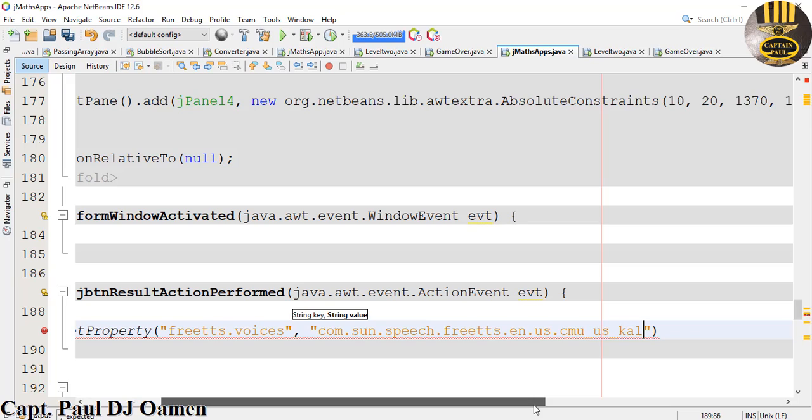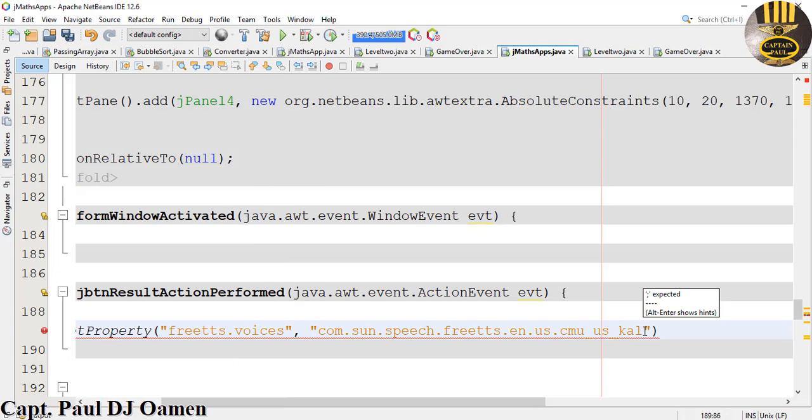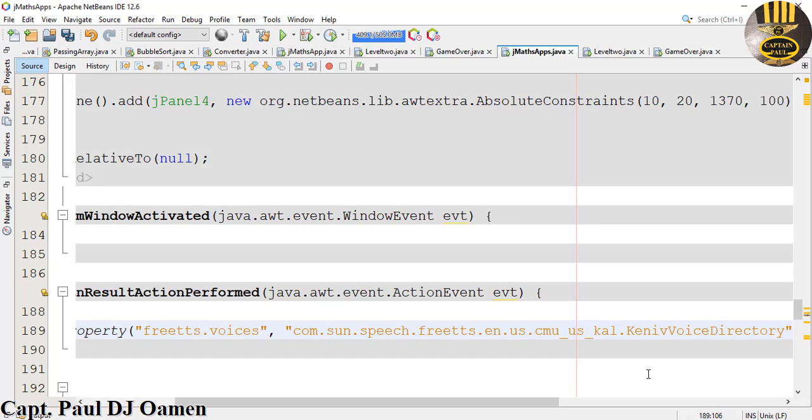Then I also need to grab hold of Kevin voice directory. Let's come back in here, and that is right there. So come right there, I'm going to say dot Kevin voice directory. There we go. I still have an error because I need to import one or two things. Let's correct this first.